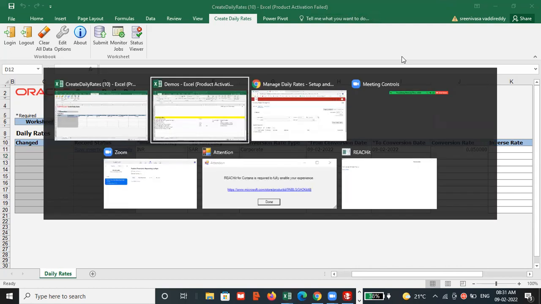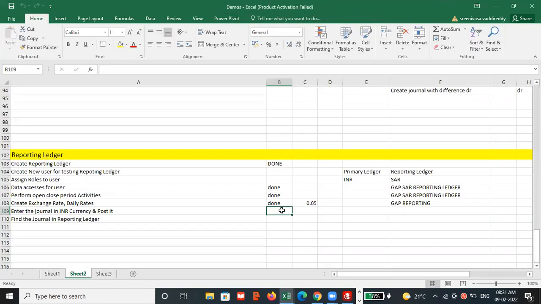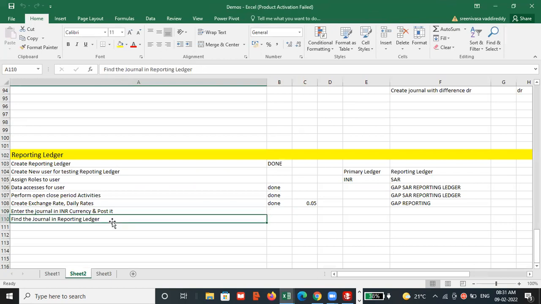So we have defined the daily rates also. Now we will enter the journal in INR currency and post it. Then it should be in the reporting ledger also, in SAR.